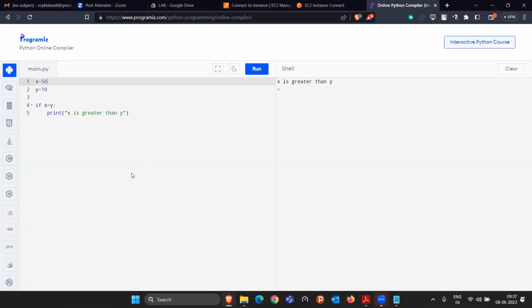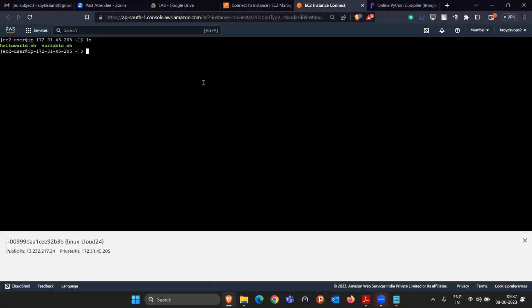So similarly, if you write this type of condition in your scripting, what you have to do is first create a file. I'm creating a file with the name if_condition.sh. Press I for insert. The first line you always have to write is the shebang comment. Now to compare, like x is equal to 50, y is equal to 10. I want to compare.